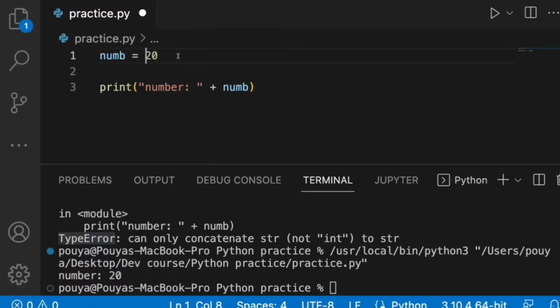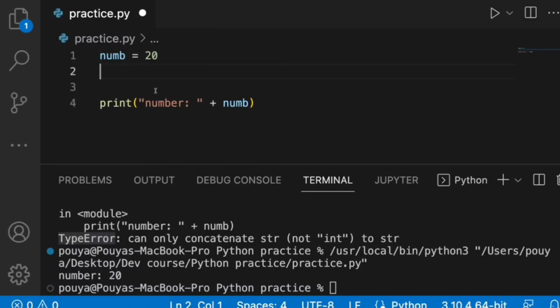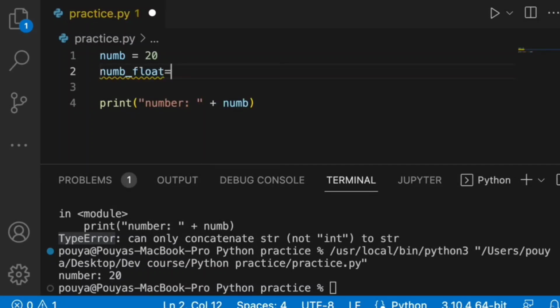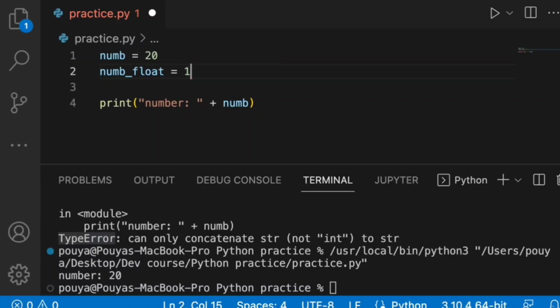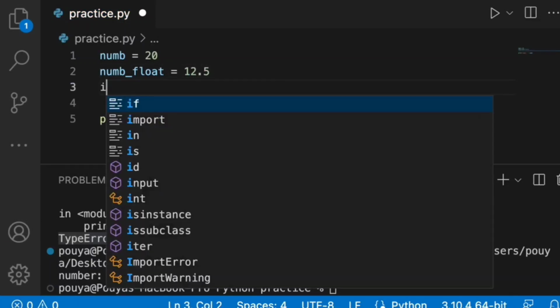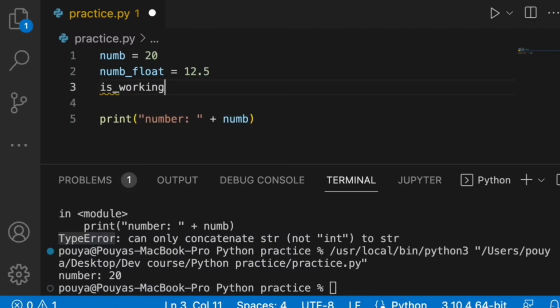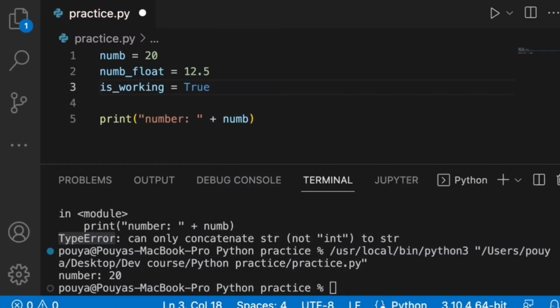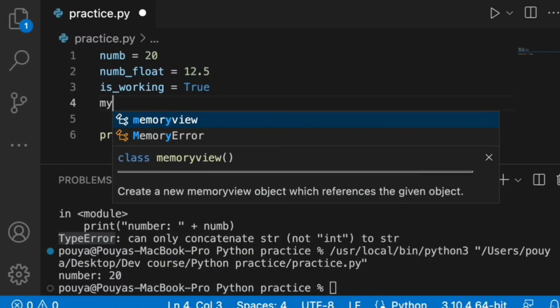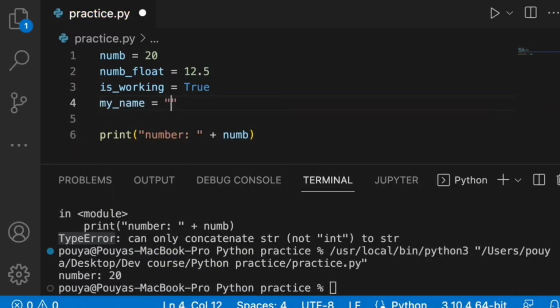I'm going to create different kinds of variables here. So we have an integer already. Let's create a float. Num float, for example, equal to, let's say, 12.5. And also let's have a boolean, is working, for example, set to true. Okay. And finally, let's have a string as well. My name equal to Puya. Okay. So these are the four types of variables that we want to use inside the print side by side with a string.